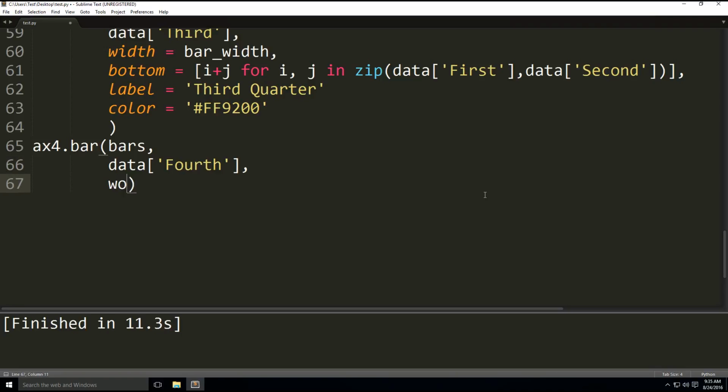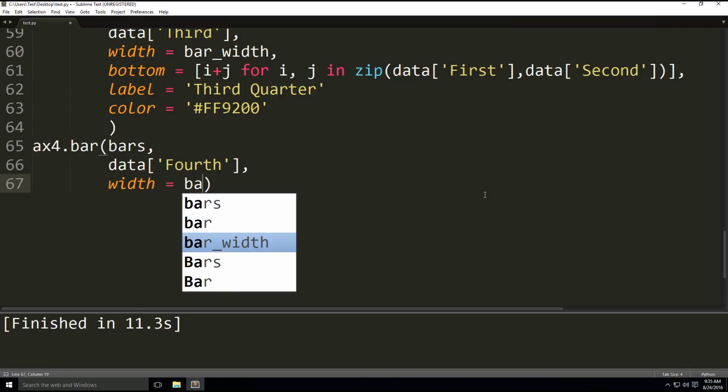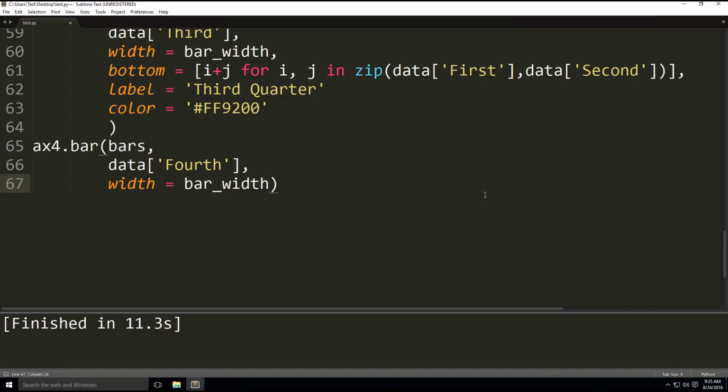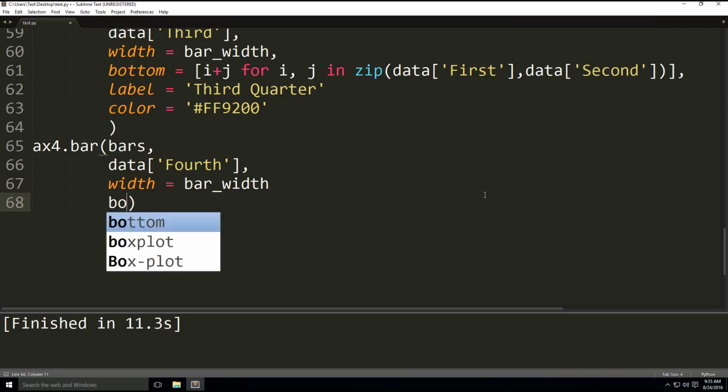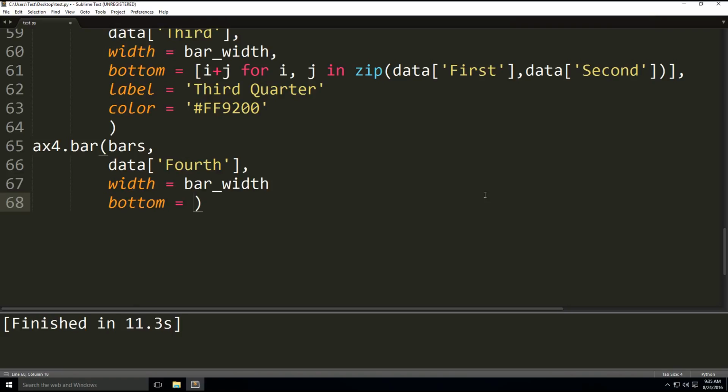Width again. So there's a pattern. You decide which set of data you're using from the dictionary, and you set the bar width, bar positions, the bar height, and the bar width, and then the bottom is going to be bottom equals. Now we're going to have three variables, so we're going to have i plus j plus k. Oops, so we should keep that open in the for loop now. So for i, j, k.